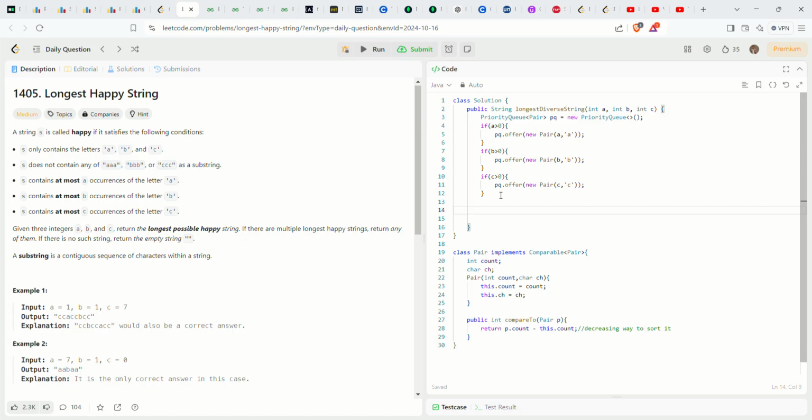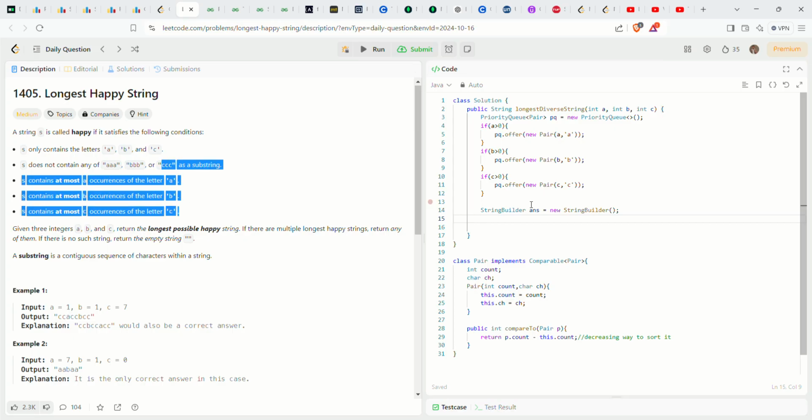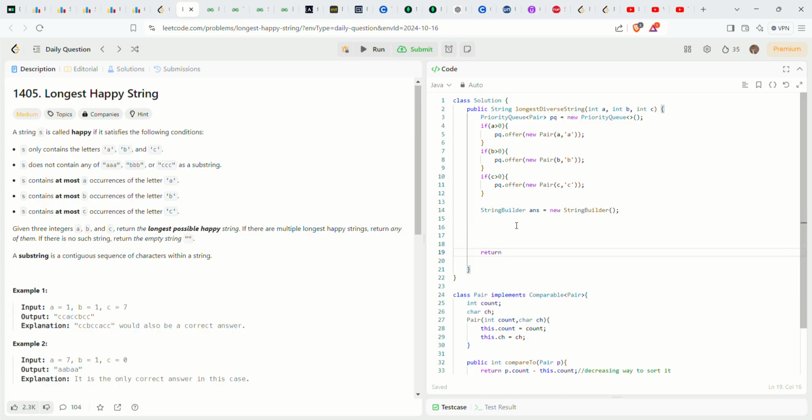Now we can get into the real implementational part. So I'm going to use a string builder because strings in Java are immutable. So if you want to do anything, you need to use string builder to manipulate the strings. So I'm considering this as an answer. So I need to perform operation until unless I completely exhaust the priority queue, or until unless I violate any of these particular conditions which we were discussing. In the end we need to return the answer, that is for sure.